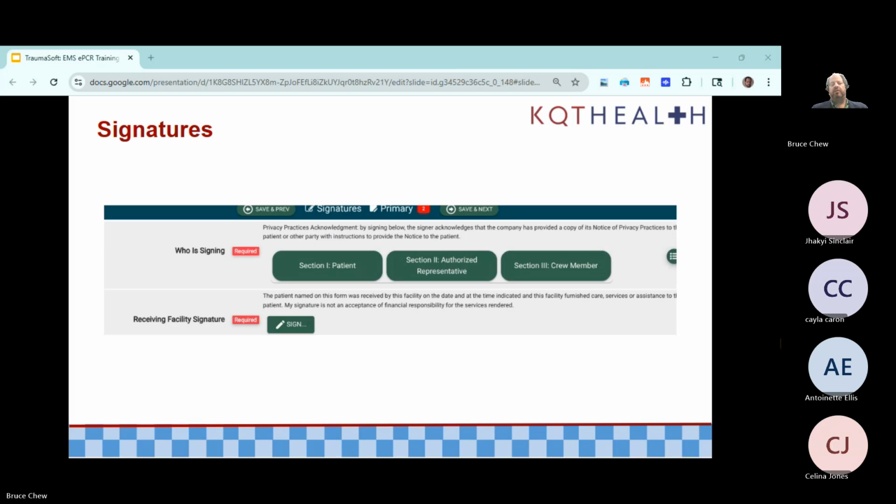Signatures. With TraumaSoft ePCR, you're going to begin to collect signatures in an electronic format. There are a couple of signature types that you need. You need your patient signature. This can either be their actual signature, or if for some medical reason they're unable to sign, you can use a Section 2 representative. For either of these options, click the button with the appropriate section title, and a window will pop up allowing you to sign, or in this case, allowing the patient to sign.